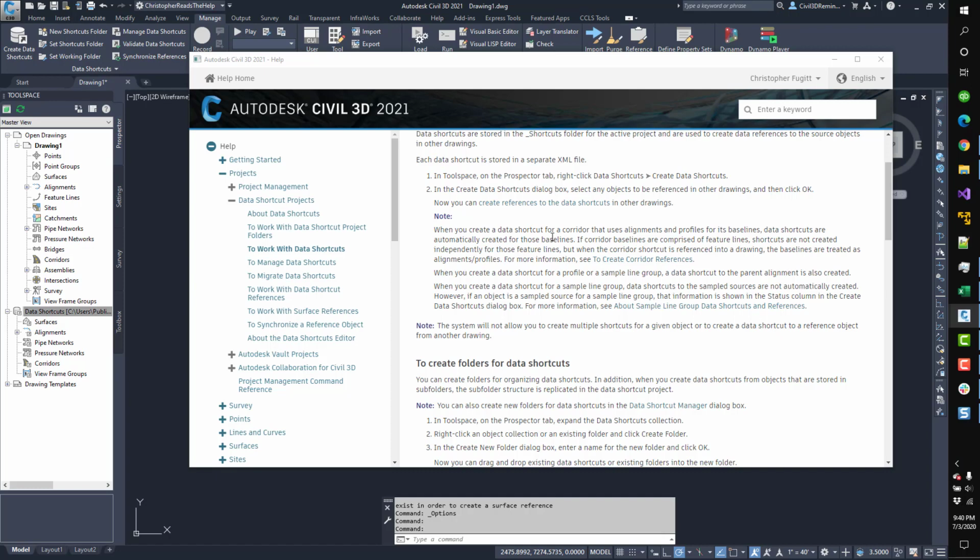It's going to be a nightmare. Programming for it, because you're going to have feature lines. Is it a feature line baseline, and then when you data reference, it is then going to turn into an alignment and profile one? Just a can of worms, just because they didn't want to data shortcut feature lines. So I guess it's really not a project.